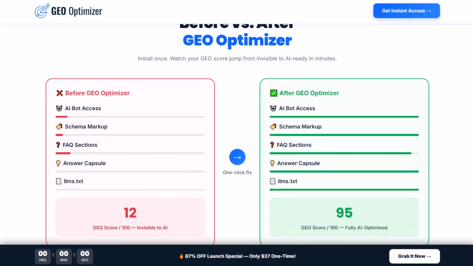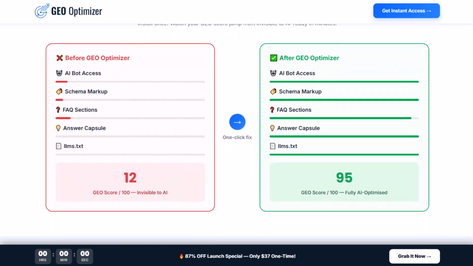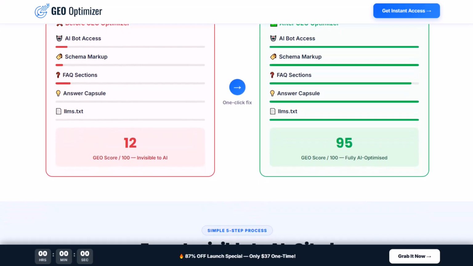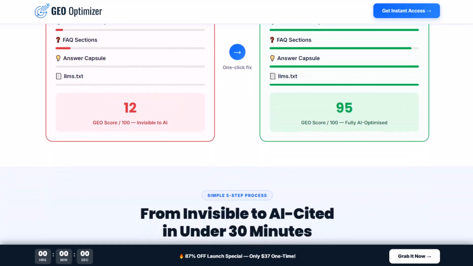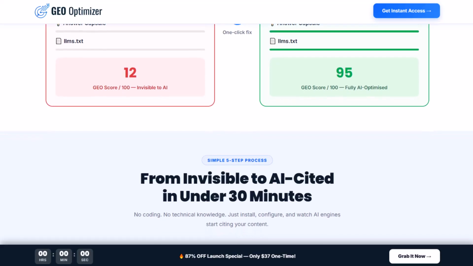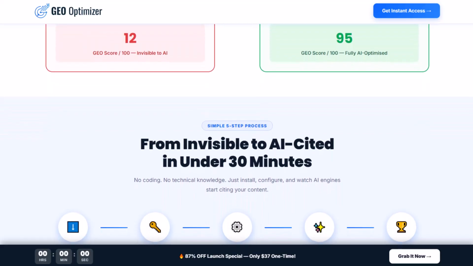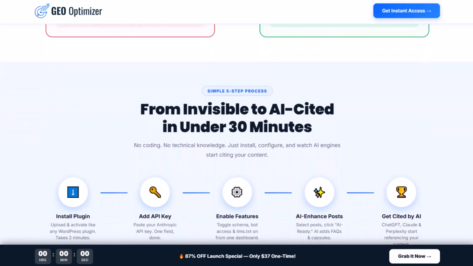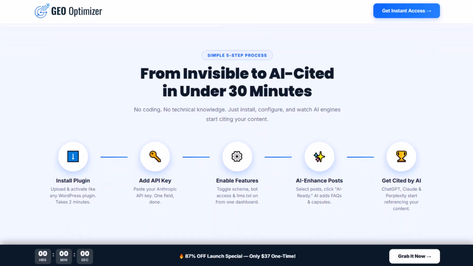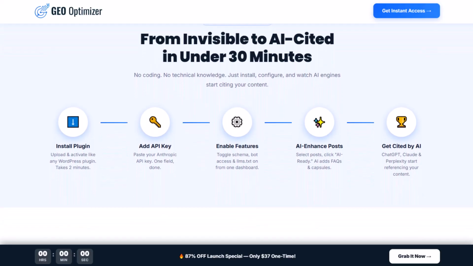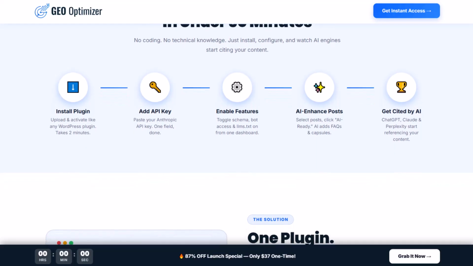Step 5. Generate llms.txt. This is a newer concept, but interesting. It creates a file that tells AI crawlers which pages on your site are most important. Think of it like a sitemap, but specifically for AI tools. Again, not officially standardized, but early adopters are experimenting with it.